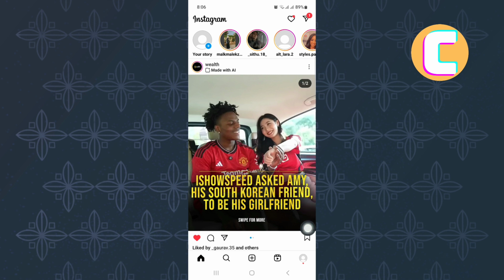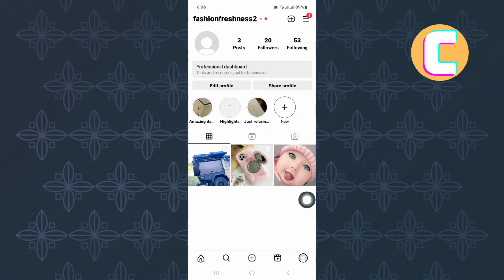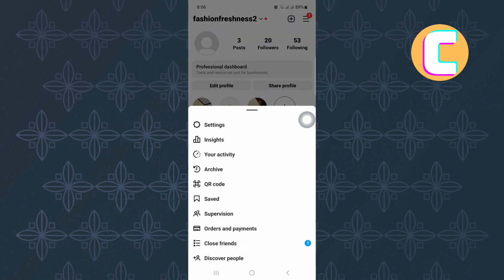Next, tap on the profile icon at the bottom right corner of the screen. You will land on the profile of your account. After that, tap on the menu. The menu is this icon here with the hamburger symbol, as you can see. A menu with several options will appear, as you can see here. From the options that appear, tap on this one here, named Your Activity.